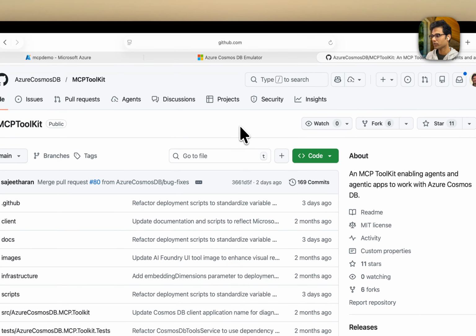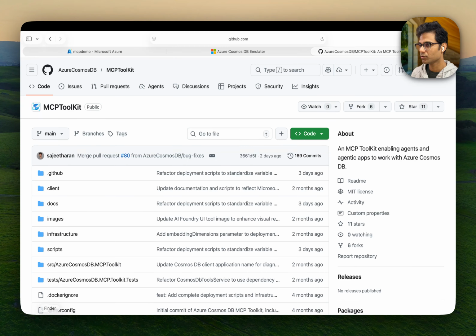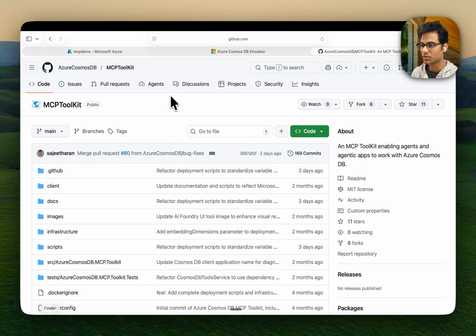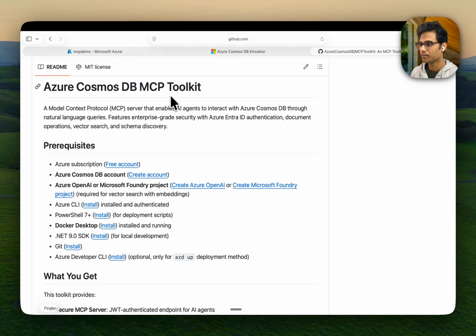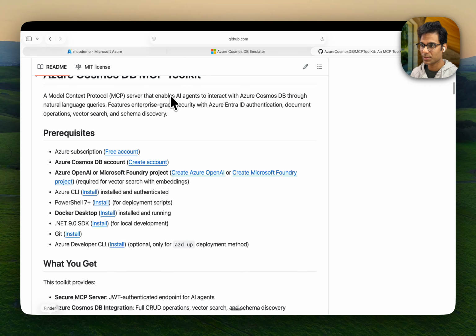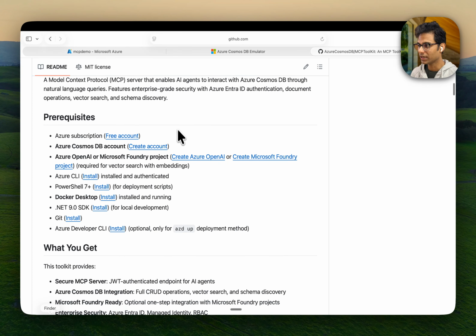Like I mentioned earlier, if you're looking for more options, I would encourage you to take a look at the Azure Cosmos DB MCP toolkit. It can be deployed as a remote MCP server on Azure. It supports authentication and has a bunch of other features that make it more suitable for production use cases.